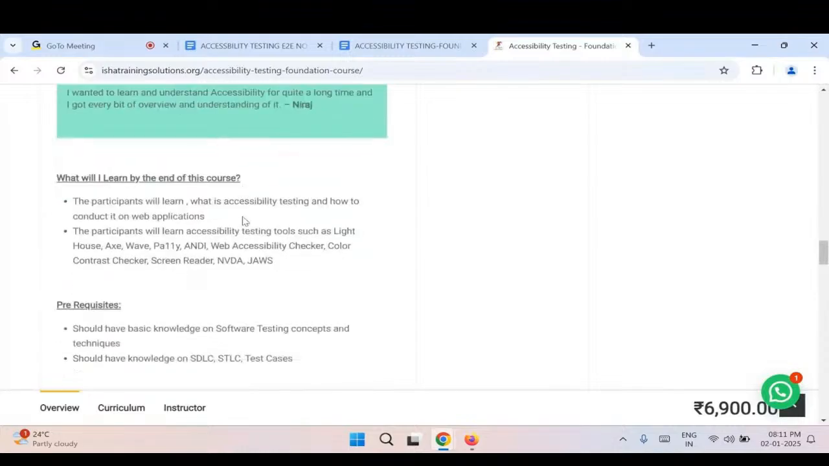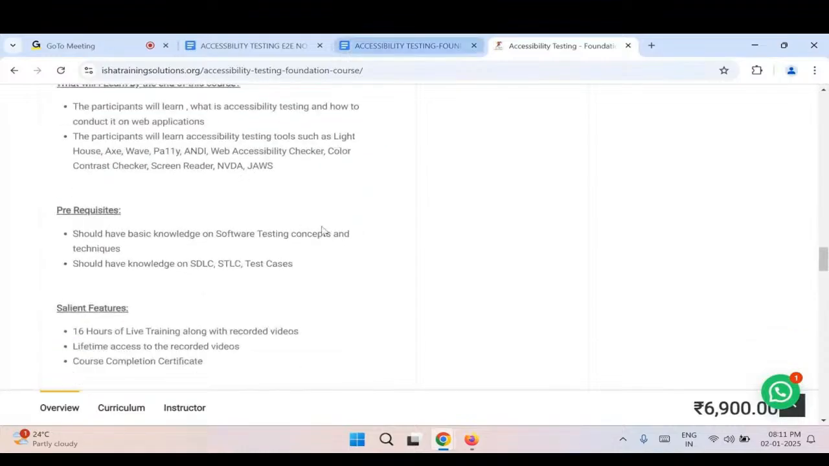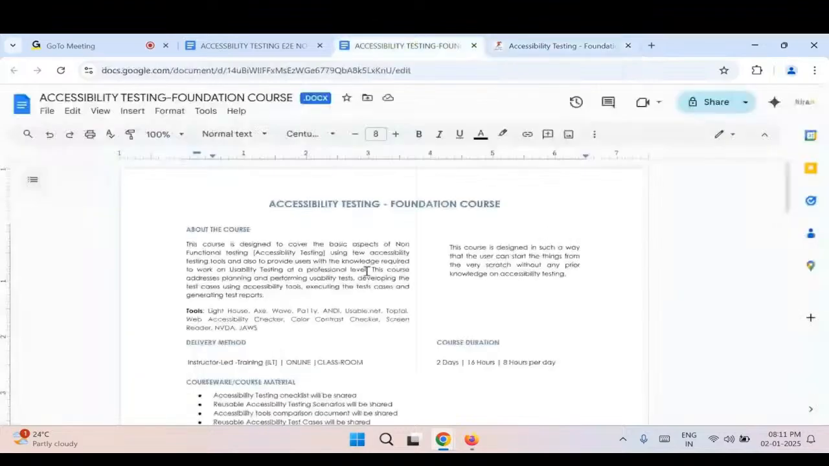And what I'll do is show the same content in a document file. I hope it is readable here. The same curriculum is what we have put forward on our website as well.